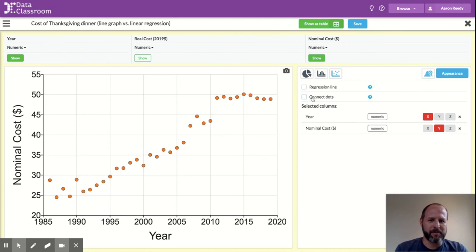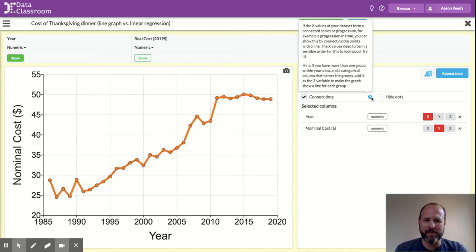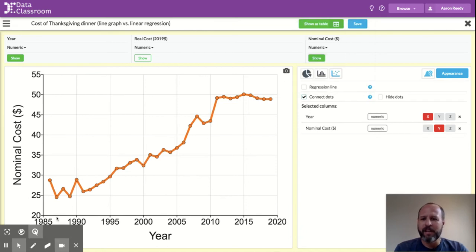This option right here is what turns it into a line graph, where you see connect the dots. And I just check the checkbox and it will connect those dots. Just a word of caution, and you can read this for yourself if you hover on the question mark. This is going to work if it's a progression over time and x is a numeric, so it's already ordered. If x is a categorical, you can still make a line graph, but you need to make sure that those variables are ordered in the right order. That's how you make a line graph.